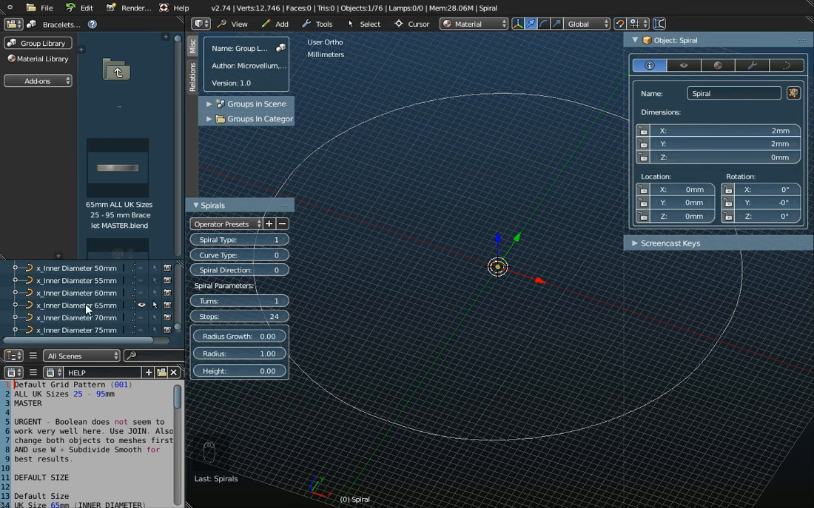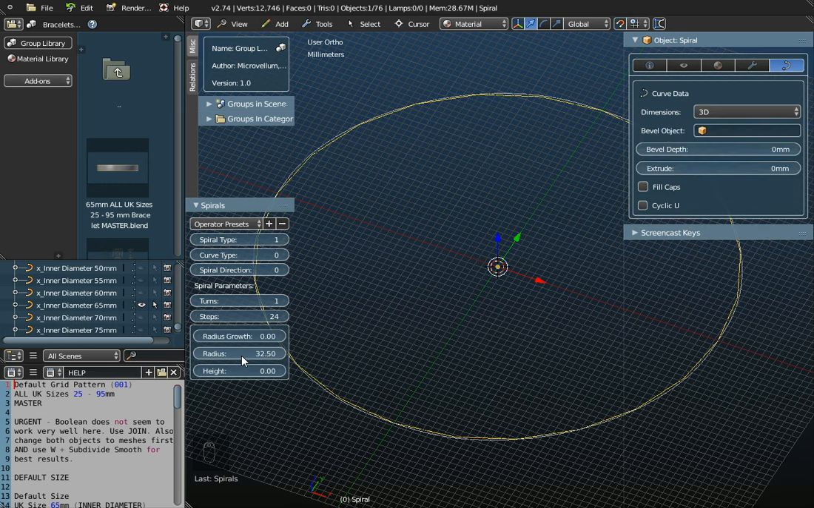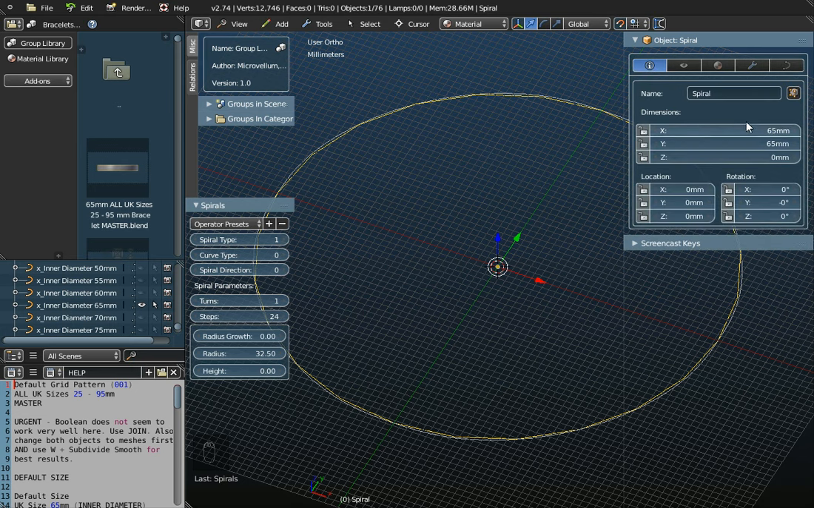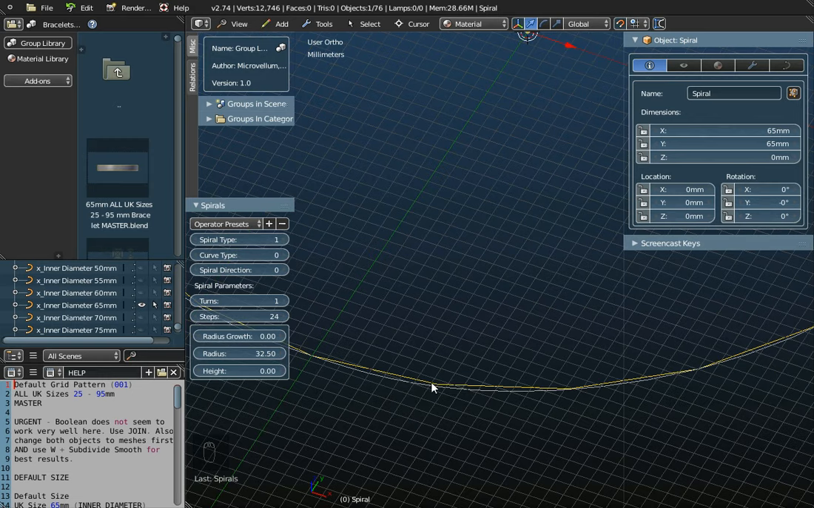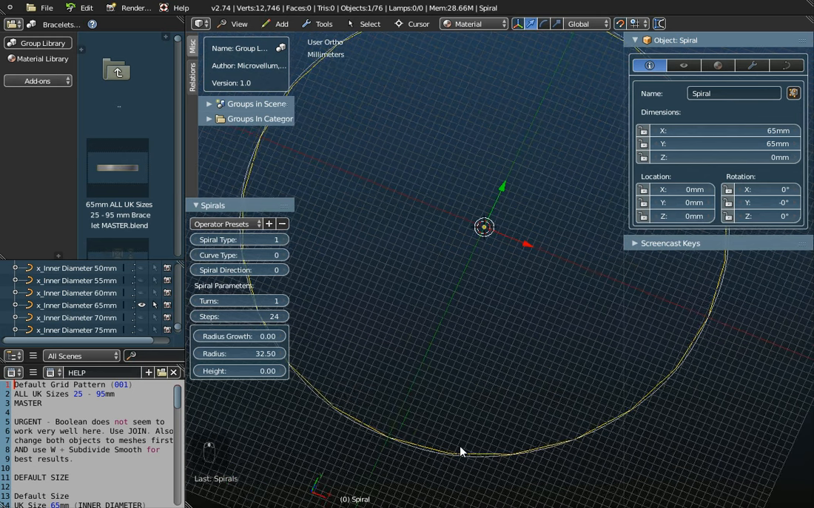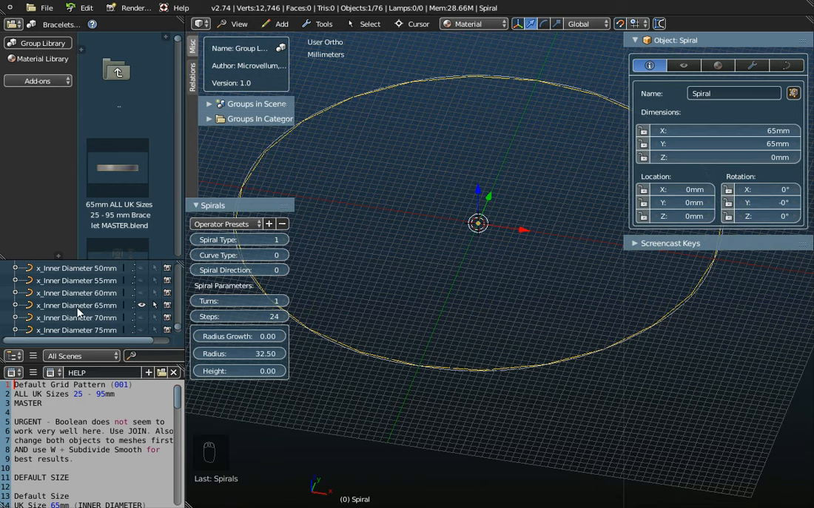Now if we want a 65mm diameter, which is the circle we've got on the screen at the moment, we need a radius of half of that. Half of 65 is 32.5. So if we enter a radius of 32.5, you'll see that spiral changes, and you can see over here that we've got 65mm. Now if we zoom in, you'll see that this spiral is not very round. You can see there are lines here not going around the current inner diameter circle.